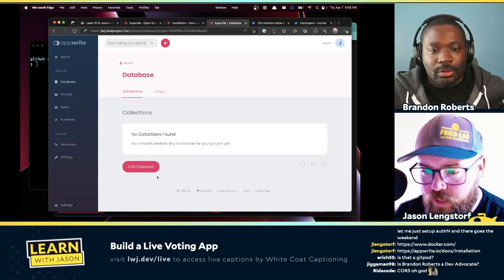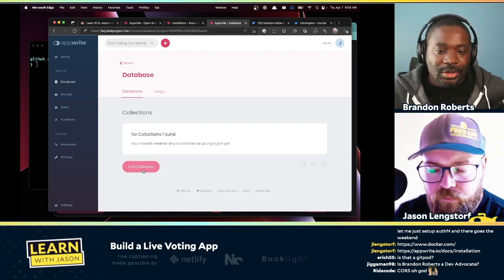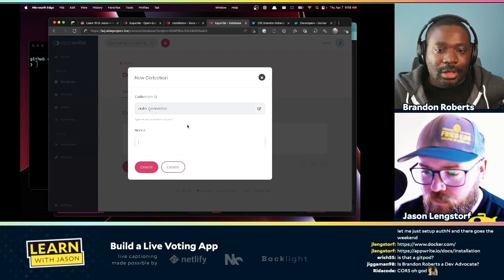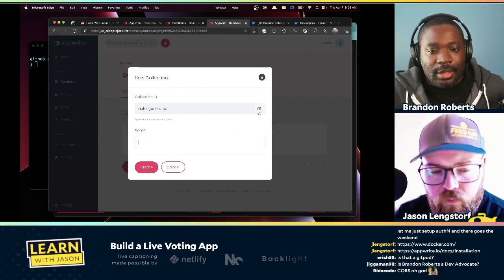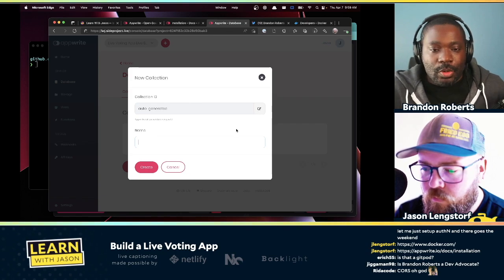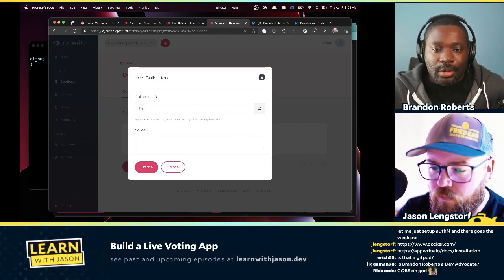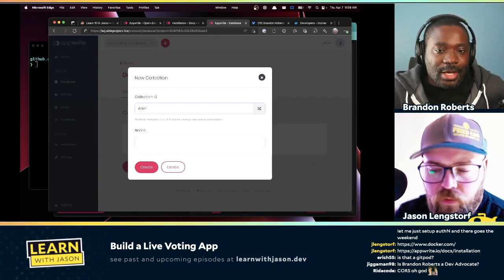Now we're in database, and we don't have any collections there. If we click on add collection, this is a similar thing. You can give a collection a name or have it be auto generated. If you want to type in something more human readable, you're free to do that. And we'll use this later in the application itself for that side of things.